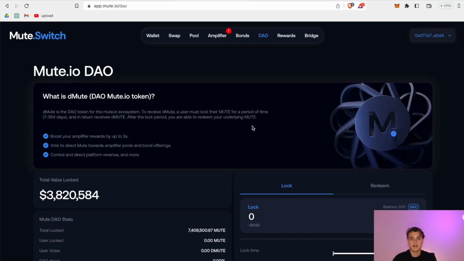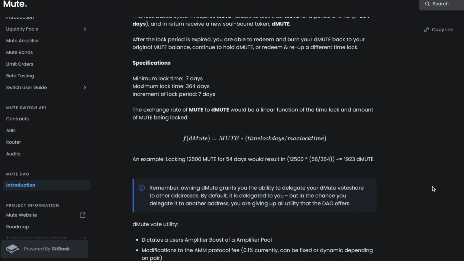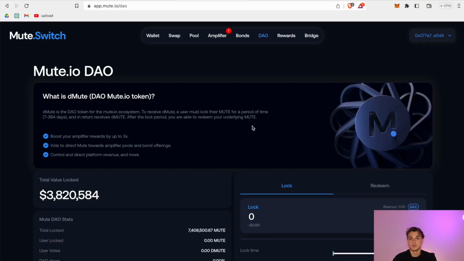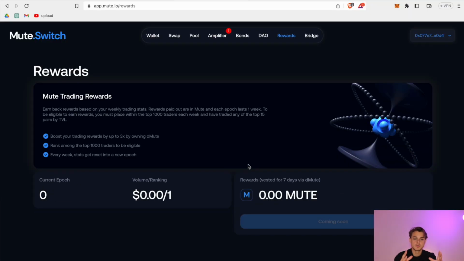token. Then they also have a DAO where you can lock up your Mute token in exchange for demute, which you can use to vote on proposals and steer the direction of this DAO. Mute also has a rewards program where the top 1,000 traders each week are going to be earning some of their Mute token. Very interesting. We'll have to see how this pans out.